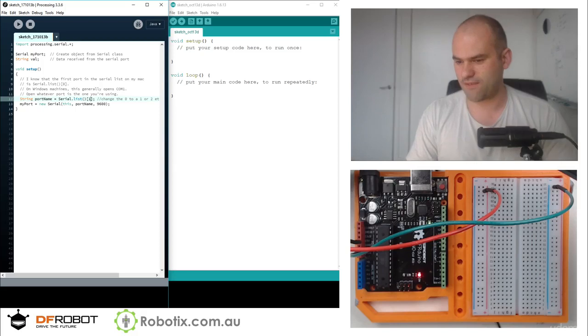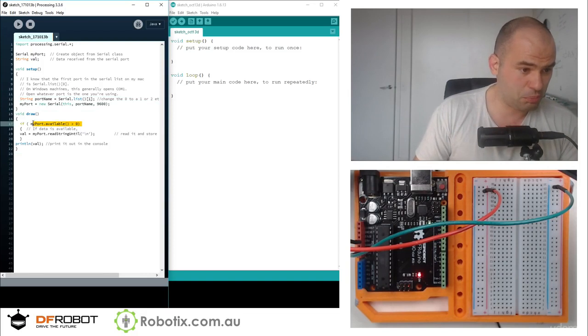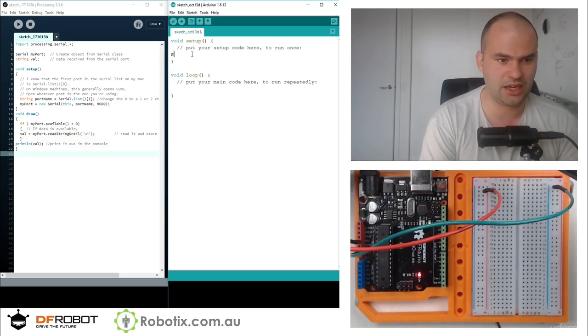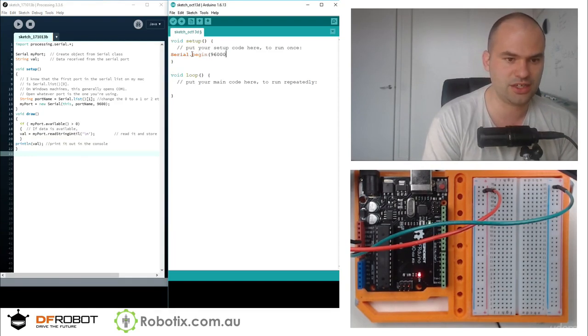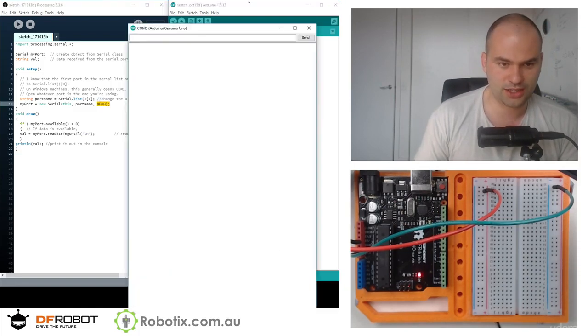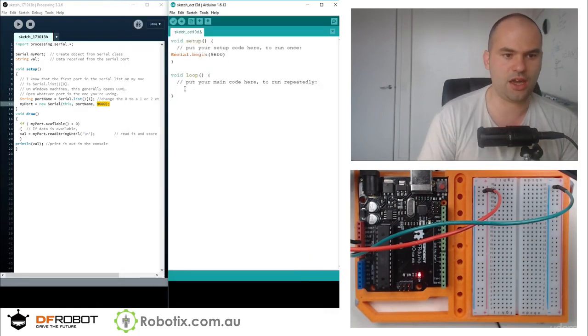And then we have a void draw code. And all it does is says, hey, if port is available, read until new line, and then print whatever is printed. So here we can Serial.begin 9600. By the way, this one's also operating on 9600 baud. We can check that we are by going there, 9600. And we can now go Serial.println, and you print anything you want.